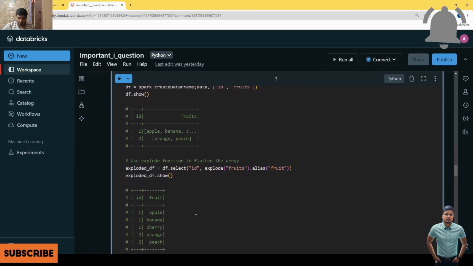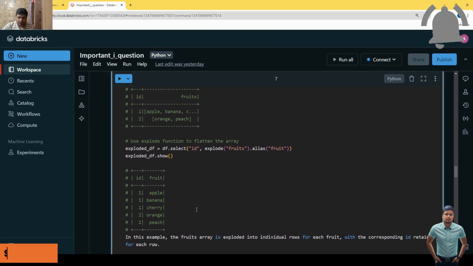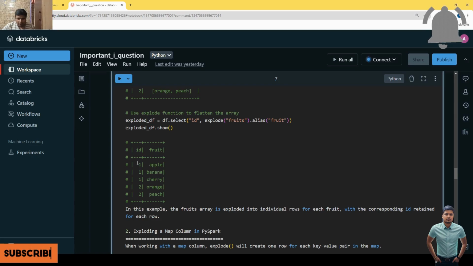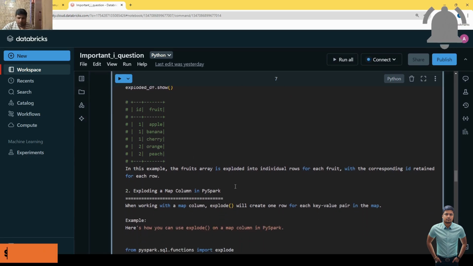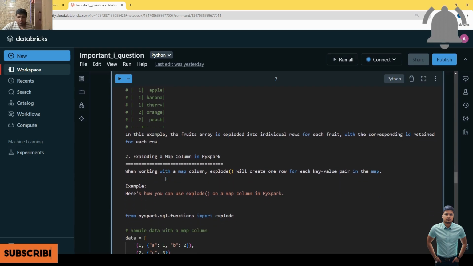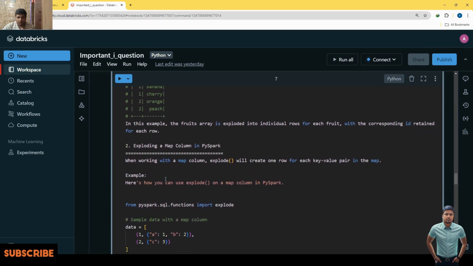Now if I apply the explode function, what will happen? I select from df: the id column and explode fruits, aliased as fruit. Then you can see the output: for id one apple, one banana, one cherry, two orange, two peach. In this example, the fruit array is exploded into an individual row for each fruit, with the corresponding id retained for each row.